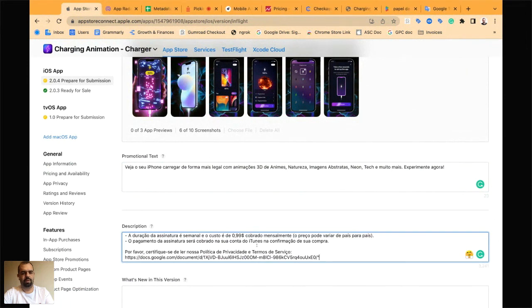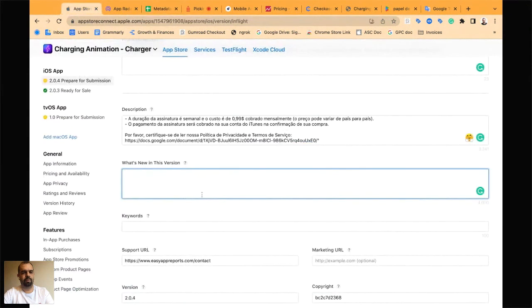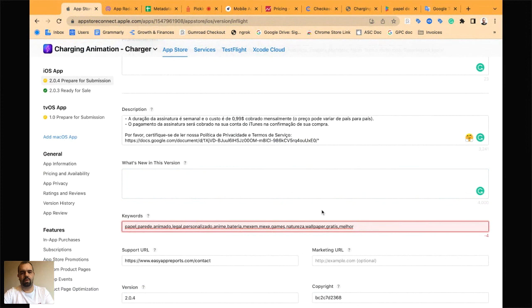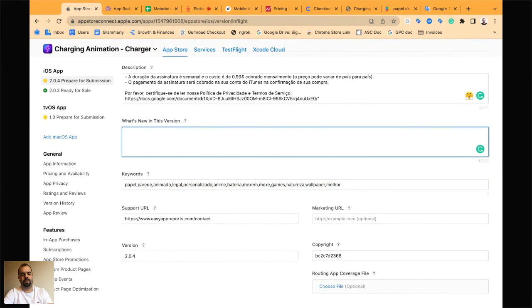Close this. The keywords. Yeah. Okay. We exceeded the limit. I hate this. Why would they count the commas? It's so stupid. I think I'm just going to remove this. Yeah, guess that's it. What's new? I will explain in a second, okay?